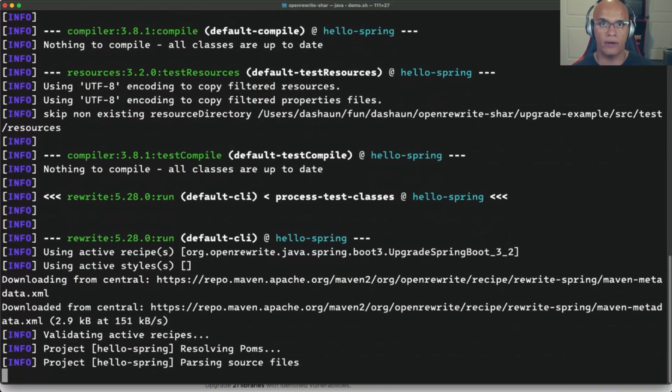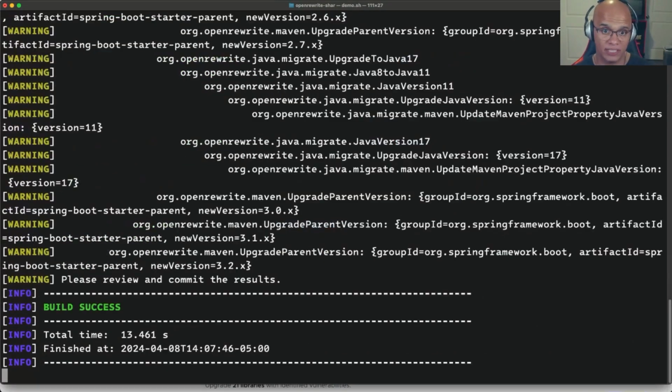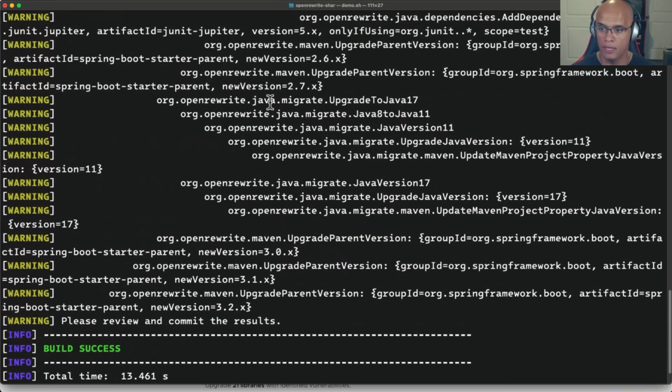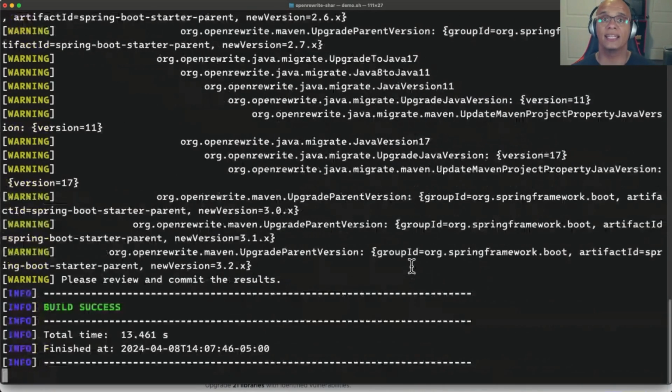The OpenRewrite plugin is going in, it's analyzing, it's got a catalog of recipes, and it knows how to upgrade from Spring Boot 2.6 in this case, all the way up to Spring Boot 3.2. Along the way, it also upgrades from Java 8 up to Java 17. And that allows us to get on the latest and greatest version of Spring Boot.